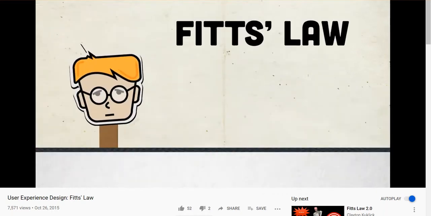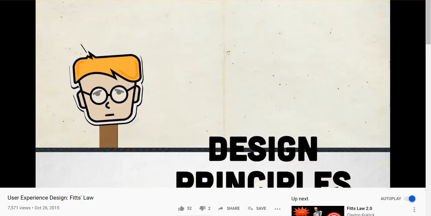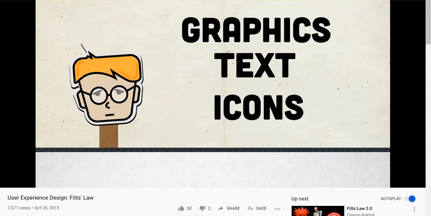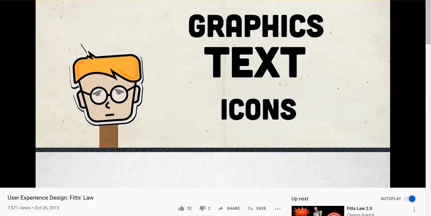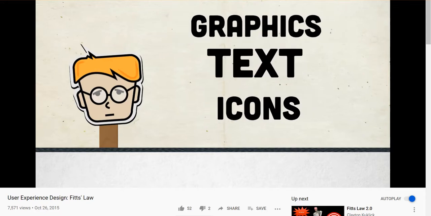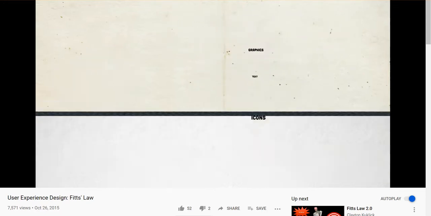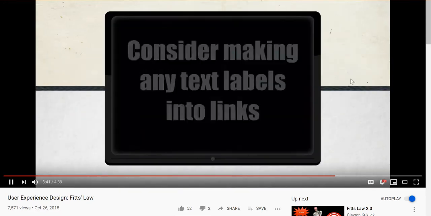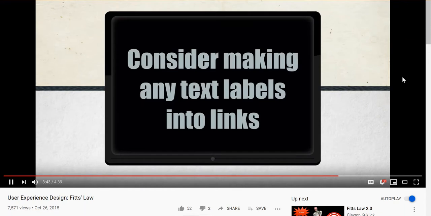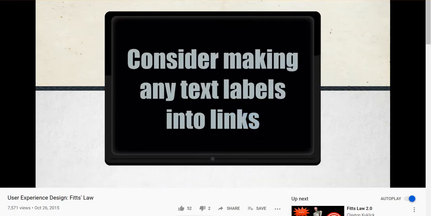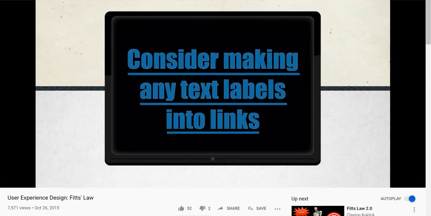Remember to apply Fitts' law to your design principles. When designing graphics, text, and screen icons, always consider their sizes. Are they appropriately sized for their intended use? Consider making any text labels into links. Try making the whole phrase a link, rather than just one word.